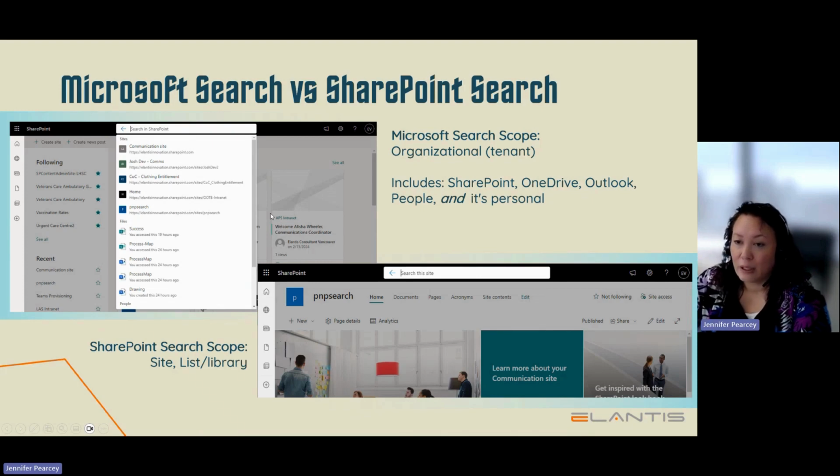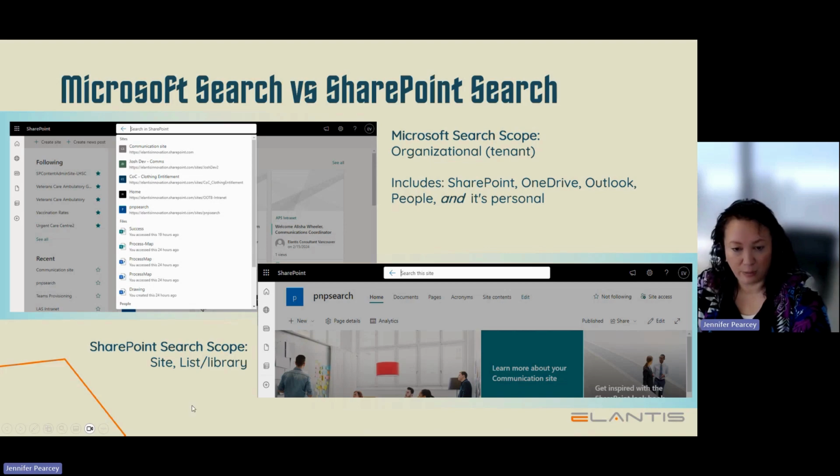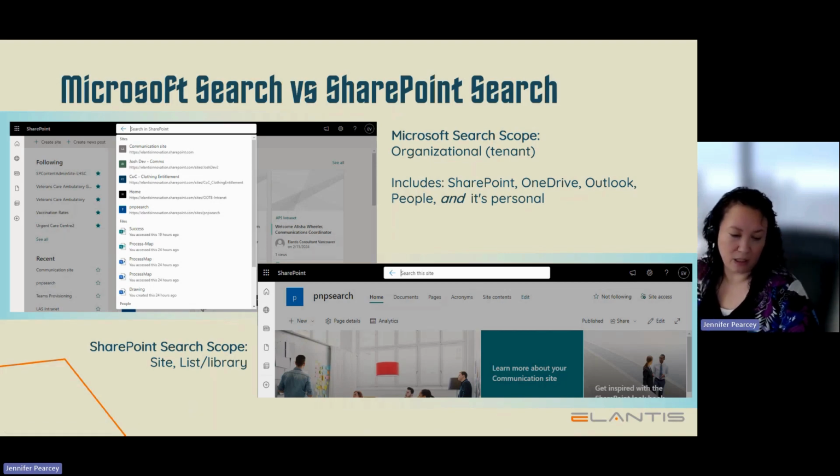So if we're clear on the SharePoint versus Microsoft Search, again, SharePoint is only searching at the list, library, and site scope level, and Microsoft Search is searching across the tenant and across some of your applications as well. And I do believe Dynamics is in that list as well if you have content in Dynamics in the Microsoft Search.